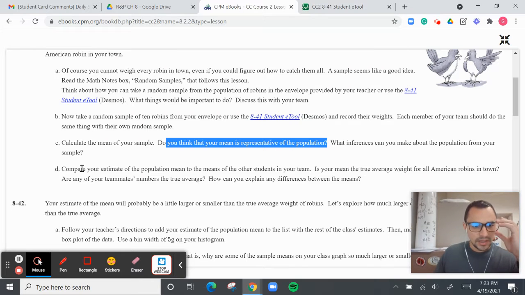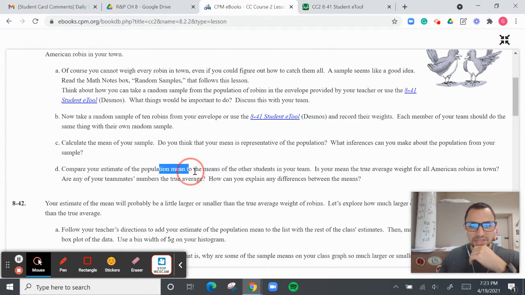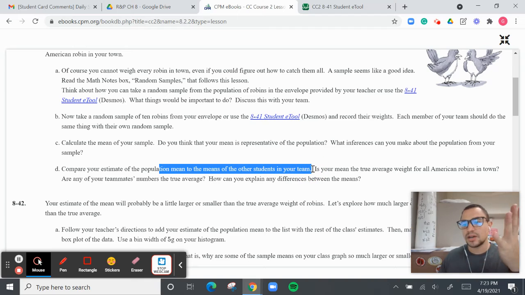Let's see. D, compare your estimate of the population mean to the means of others in your teams. Obviously, we don't have anyone else. So in class, this would be a lot of fun to do as everyone gets their own averages and weights, and we see if it's true or not.